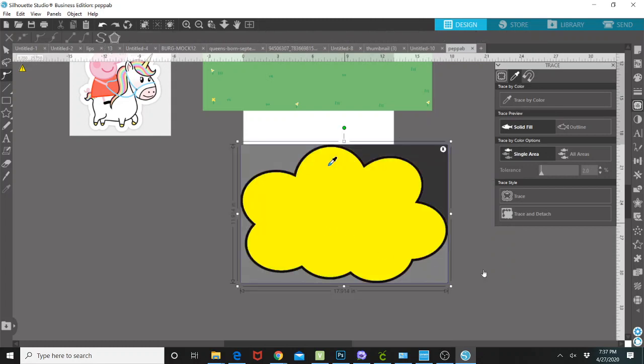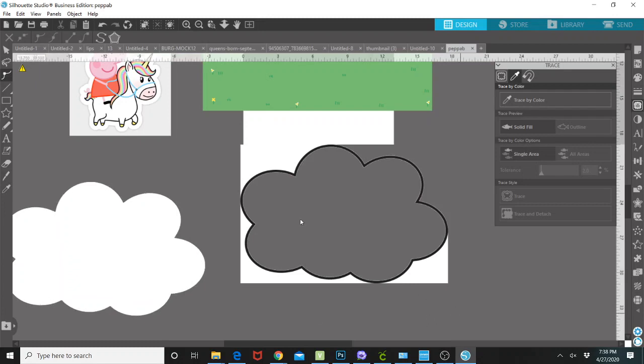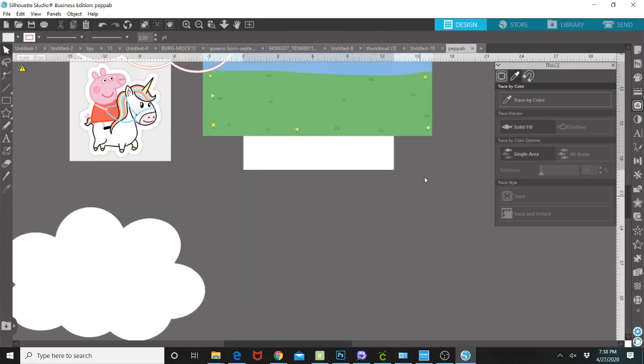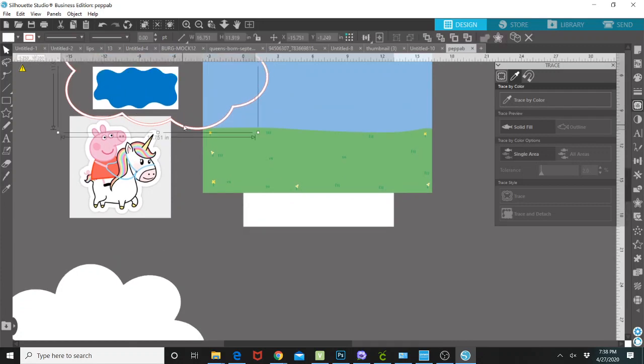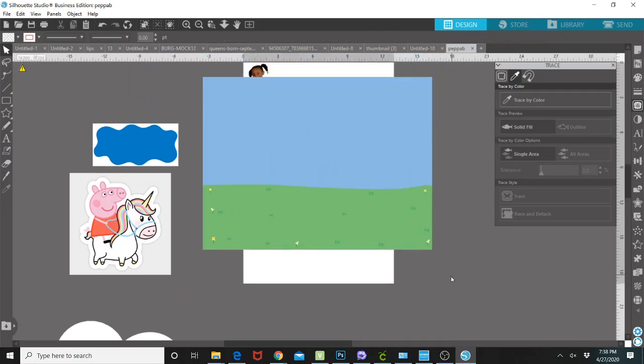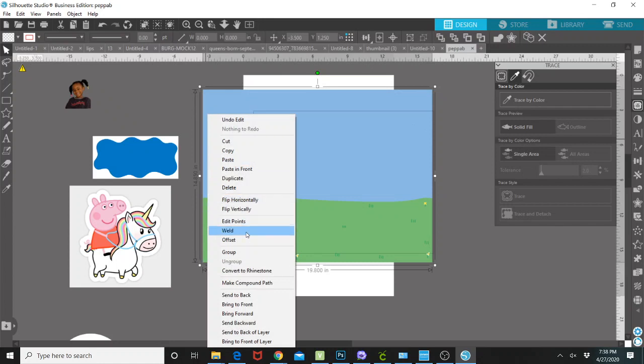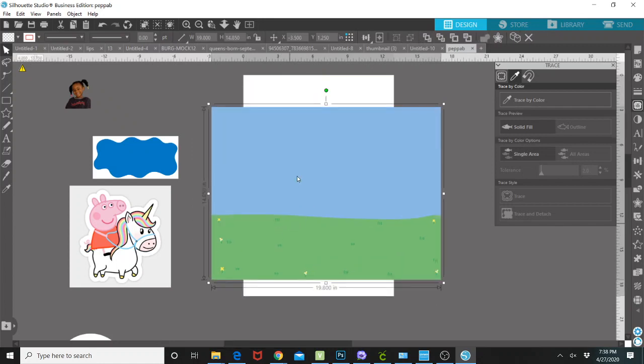Okay. So now we can just trace and detach the whole cloud, right? Now we'll just take that like that, right? And we don't need the black, right? So I'll delete that. I'm gonna delete this one. That. Get my juju from back there. And because I separated this a little bit, I can weld that back together, right? So now it's back as one piece.